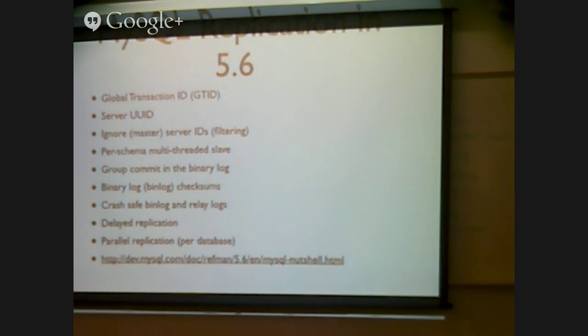Oh, and a lot of these features that you see in MySQL 5.6 were largely in MariaDB 5.3 already. So we're pushing things, making sure Oracle continues doing excellent engineering work with MySQL.